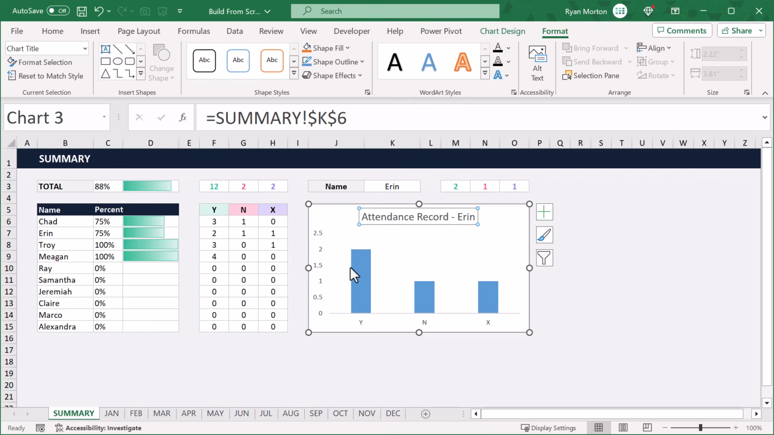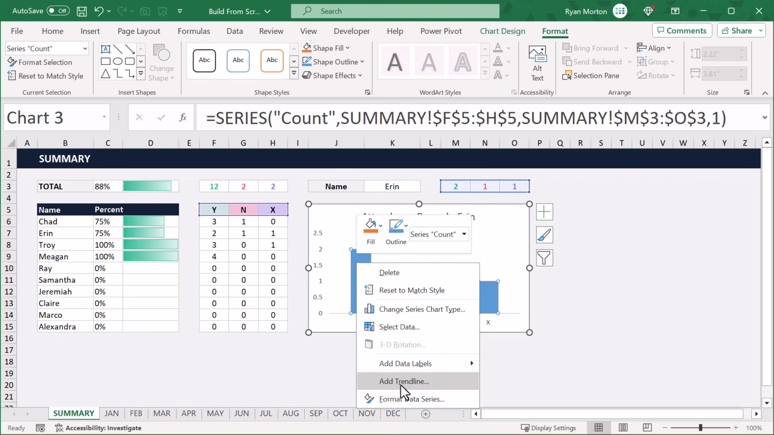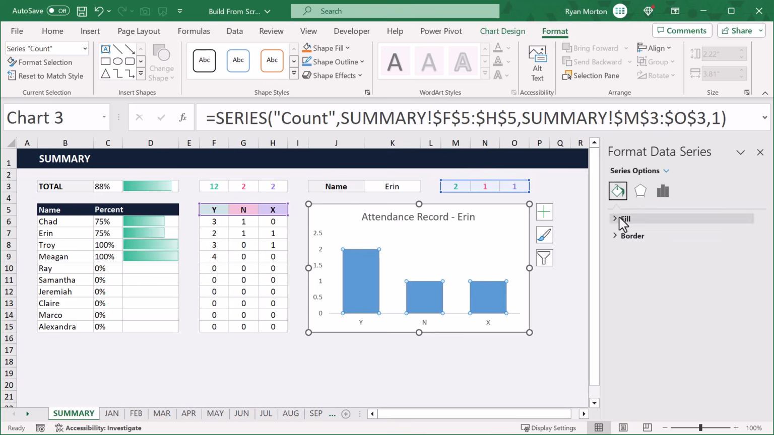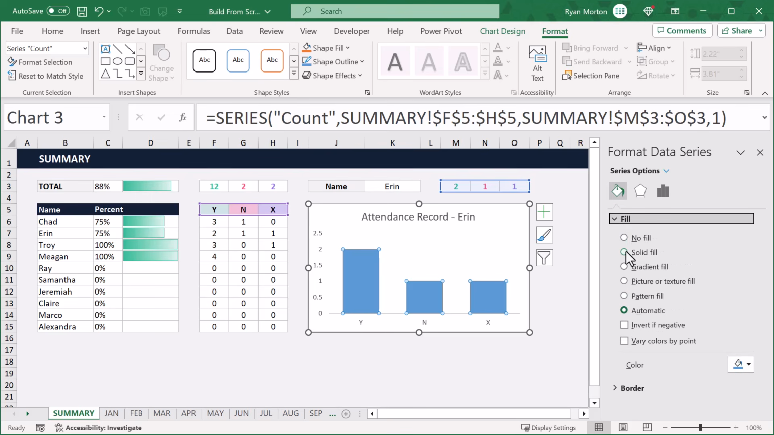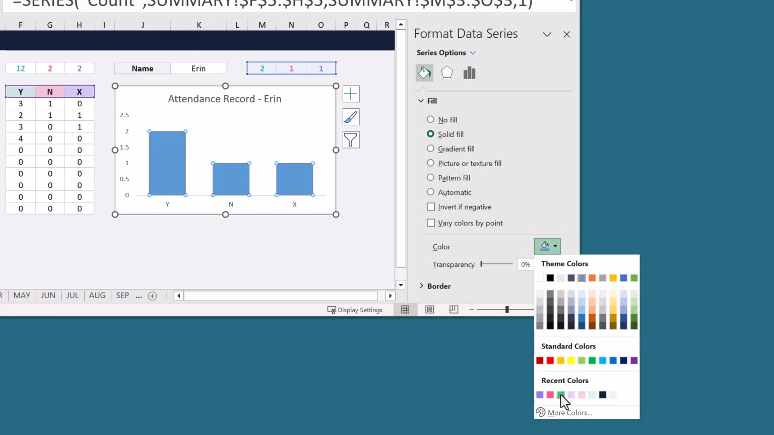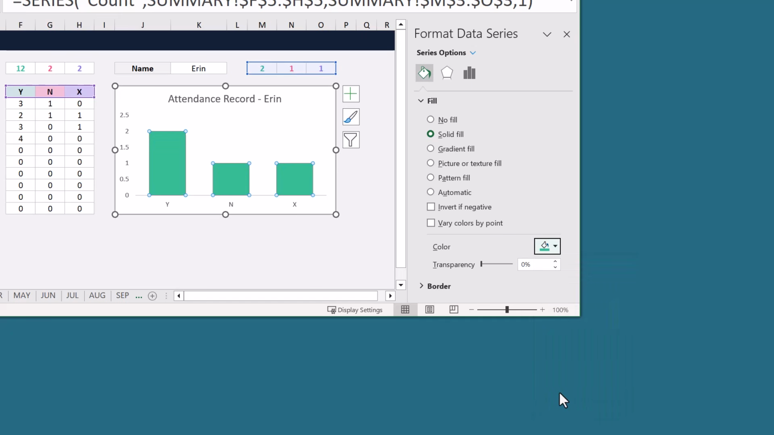Then right-click on one of the data bars and select Format Data Series. Over on the right, click the data bar's icon and change the series overlap to 0. Also change the gap width to 75%. Then click the paint bucket icon and under Fill, select Solid Fill. And for the color, select the custom green color that you created earlier.